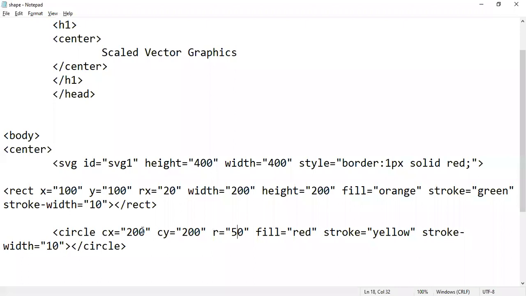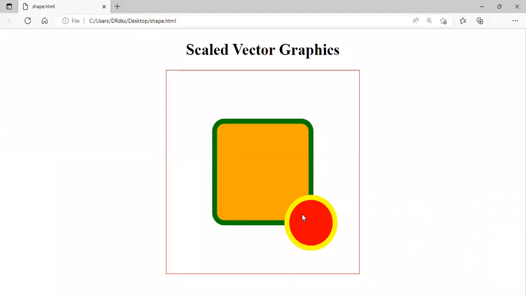So just type here 250, or again just type here 300, and again here 300, and let's check the output. Save it and move on the resulting screen and let's check. What happened? The circle is coming at the bottom right corner. Similarly, if you want to place this same circle at the top, you need to do the same coding with different dimensions here.